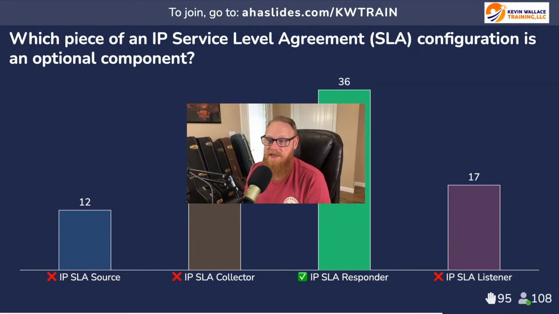and optionally, we can configure something like a remote Cisco router as an IPSLA responder. And that would allow us to send back more advanced or more detailed response metrics. And in fact, depending on what we're using IPSLA for, some of those operations are going to require a responder while others do not. So that's an optional piece.